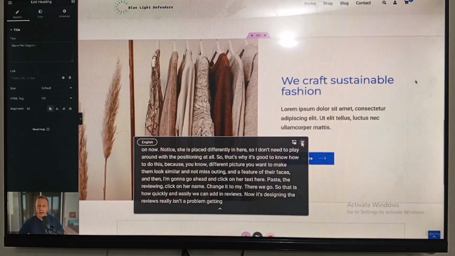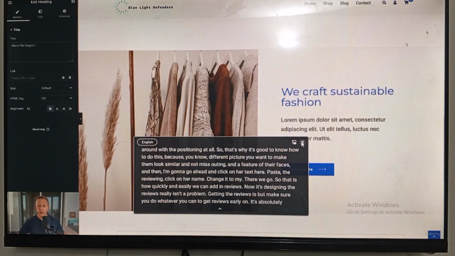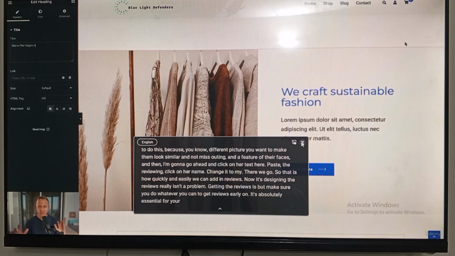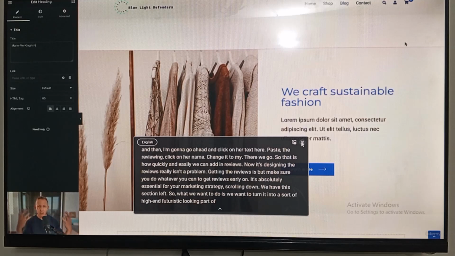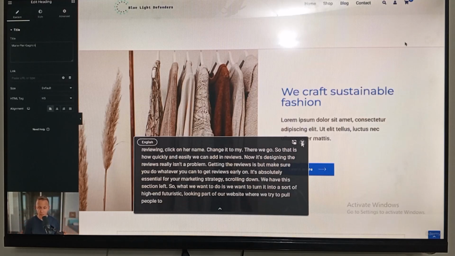Scrolling down, we have this section left. So what we want to do is we want to turn it into a sort of high-end, futuristic-looking part of our website where we try to pull people to our blog. And our blog is going to be a place to show authority, to get them more interested, to really pull them into the benefits of the blue light blocking glasses and into the gaming niche even further and build a relationship with our visitors. So the first thing we're going to need is a different image than this one. It doesn't make a lot of sense, does it?